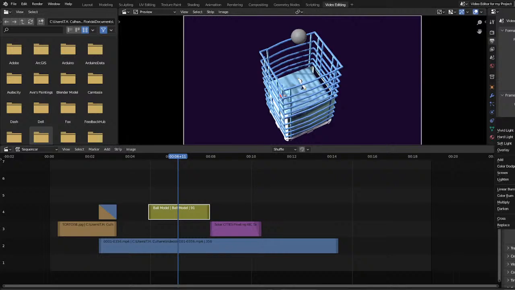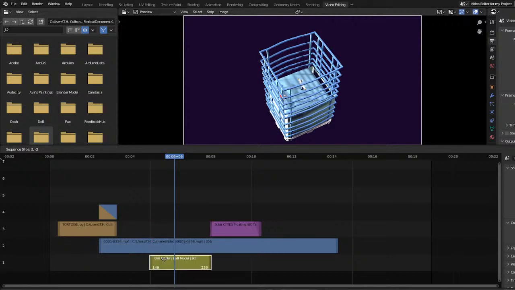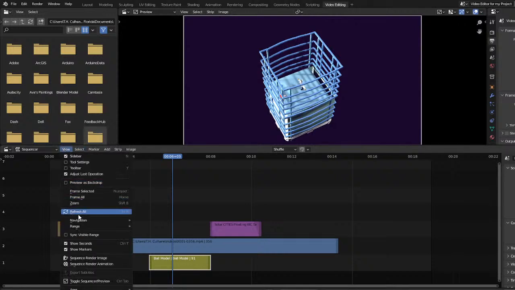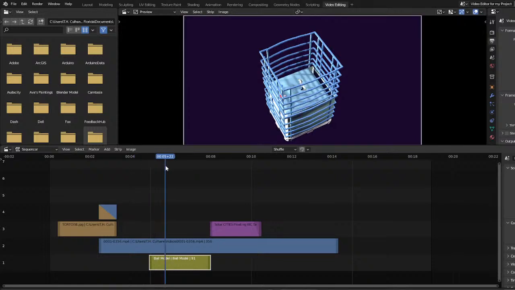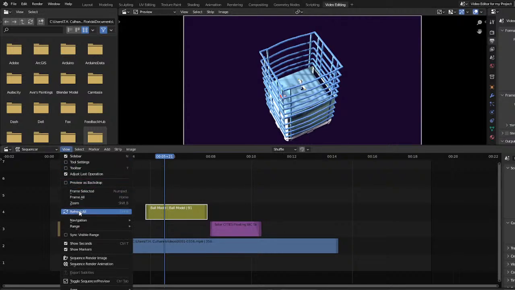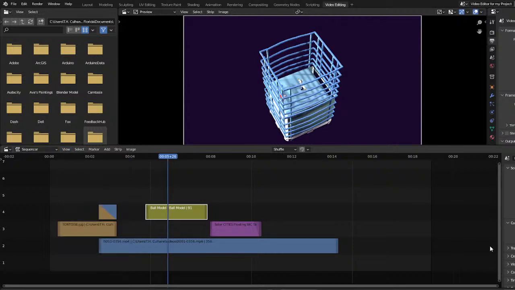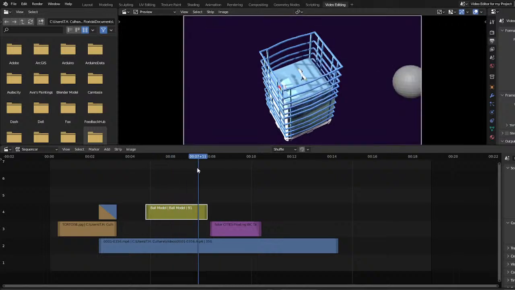There's something called alpha under. Not helpful here. Let me see if I bring this under. Does that help? I don't think it will. I've never really figured out how to use alpha under. I'll try a refresh just to see. And no, you don't see anything. So alpha under doesn't do you any good at all. Let me refresh. So you want to make sure you're using alpha over, and then the ball appears. And now the animation plays.